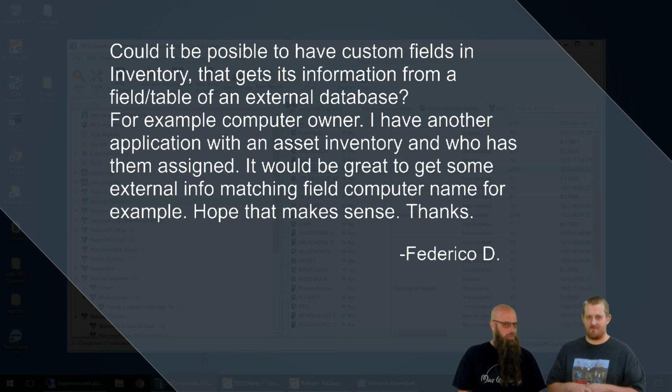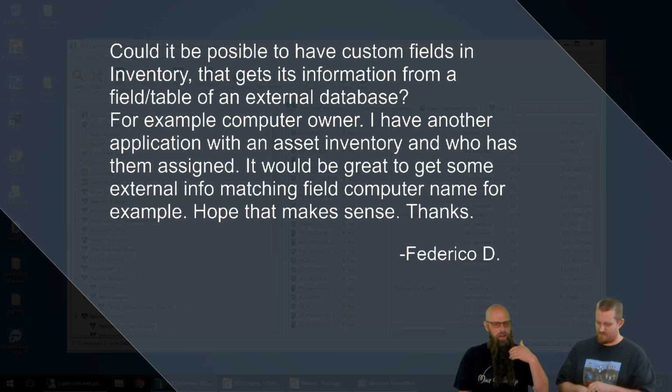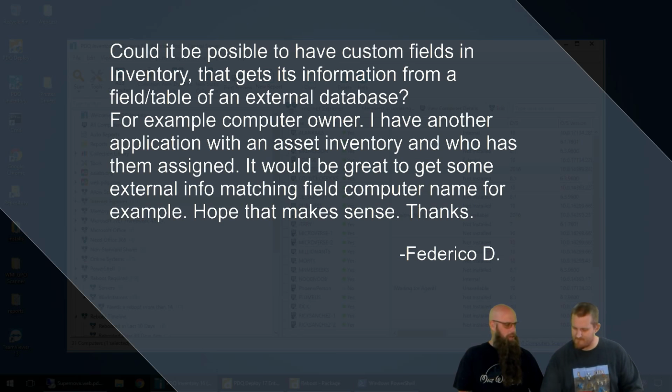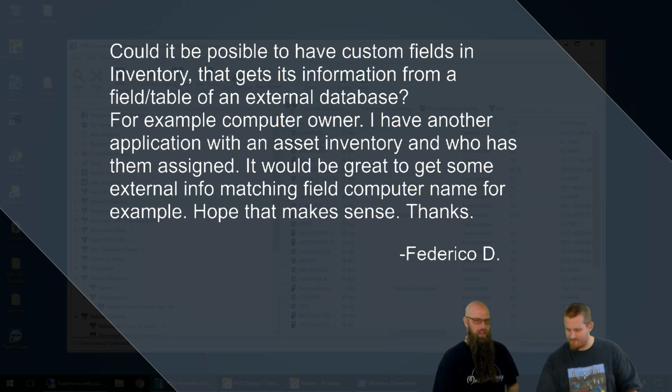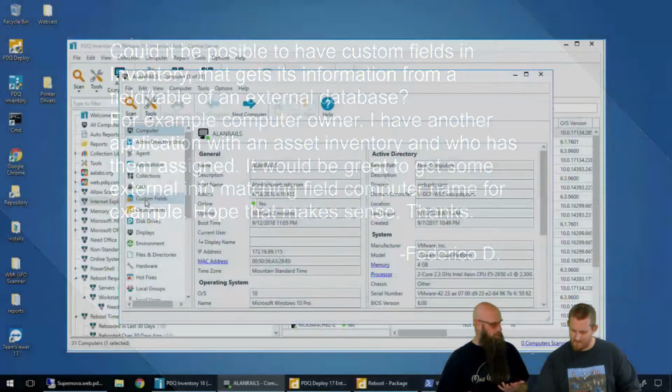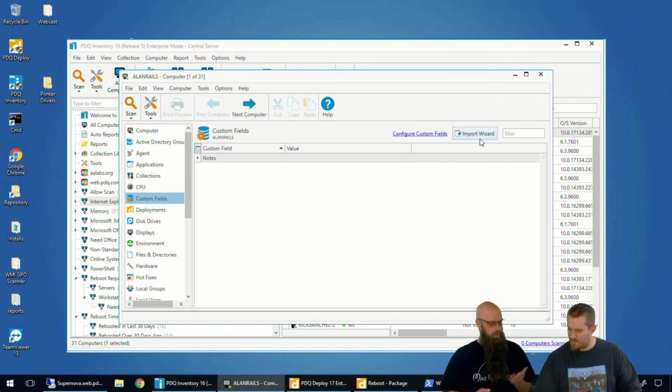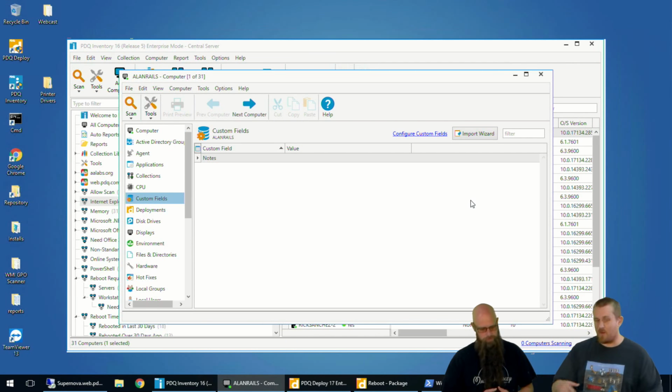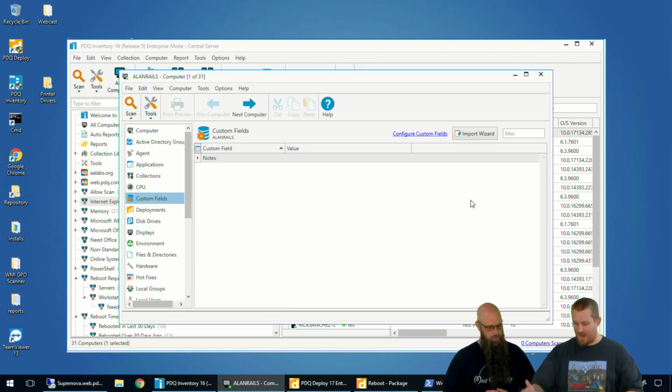We don't interface with another database, but there is a way to do this. It's just that when that other database is modified, it's not going to be automatically apparent here. I'll let Chris do it. We have a little wizard. So go ahead. Okay, so here if you go into the computer details window, I just clicked on Allen Rails here.